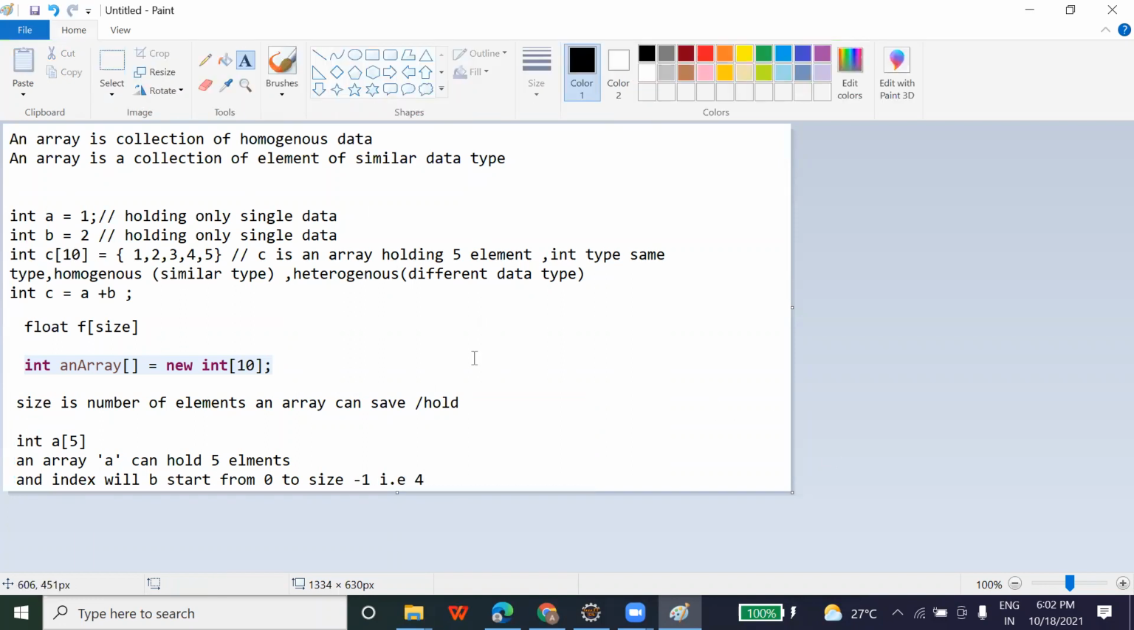Let me explain. Is this part clear to everyone? Does anyone have any question in this? No, sir. What about others? No, sir. Okay. So here, this a is the name of my array.